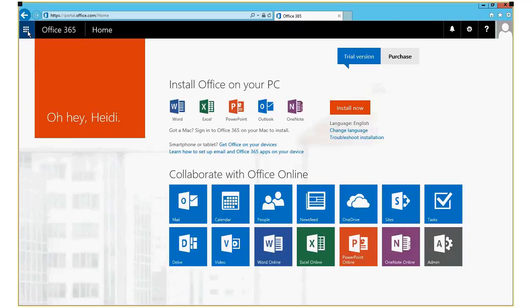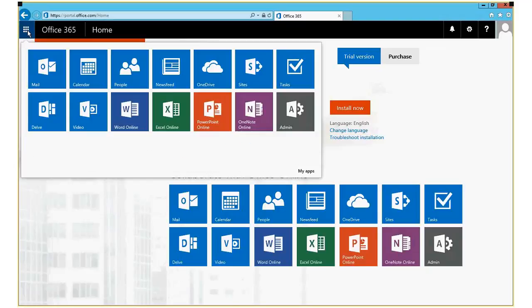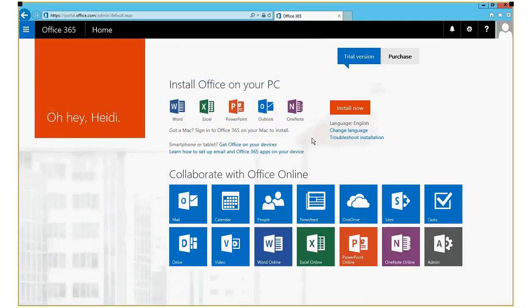So if you look at the little blue square in the upper left-hand corner, this loads the same tiles that you're looking at in just the normal homepage in this case. Our focus, of course, is the admin center. So I'm going to click on the admin and wait for it to load up.